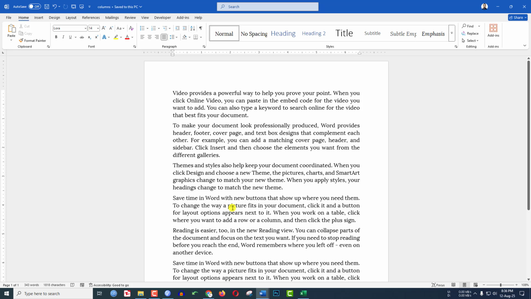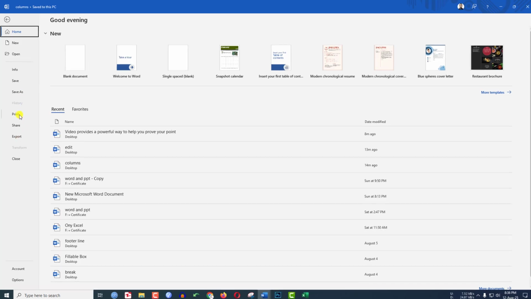In this video, you are going to see how to print one page multiple times on one sheet in a Microsoft Word document. Let's get started. Let me press Ctrl P, or I can go to File and just click on Print.